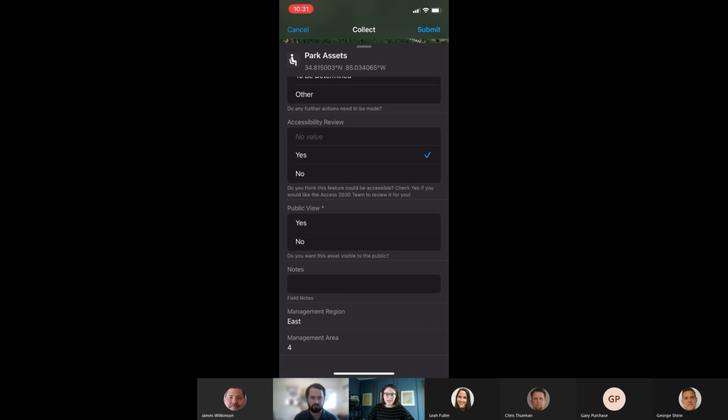So basically this allows you to hide things from the public or make things viewable to the public. So our dream would be to have an interactive map of your park in the future. So if this feature might be dangerous or special culturally and you don't want the public to go exploring, you would say no, but if it is a public feature, then you would say yes. And we'll just click submit.